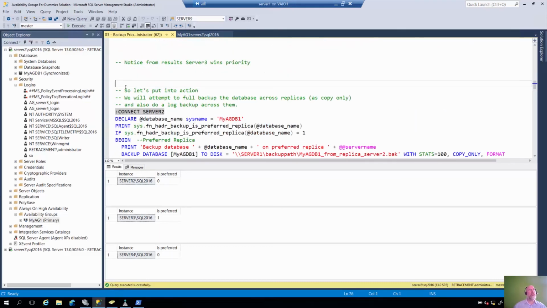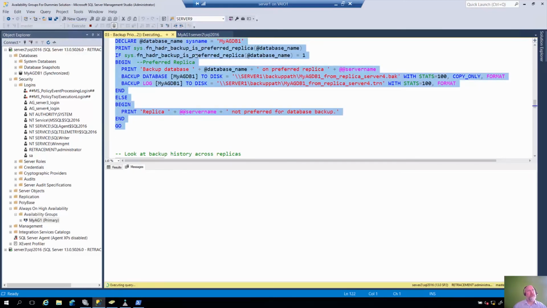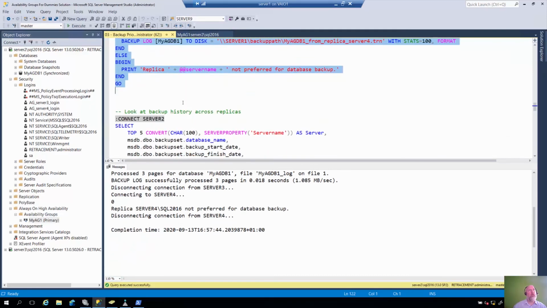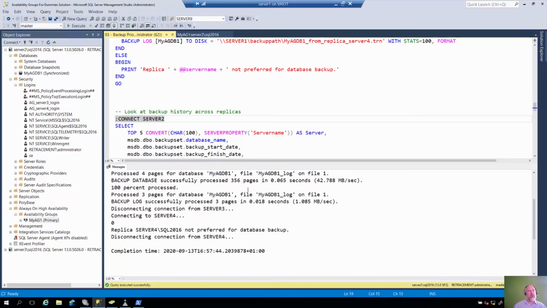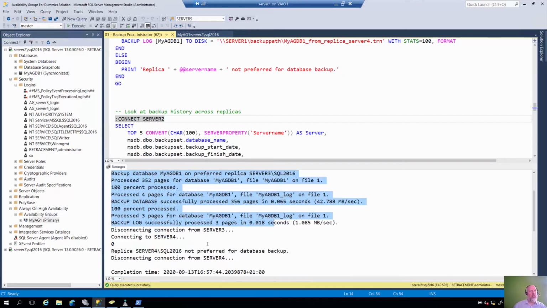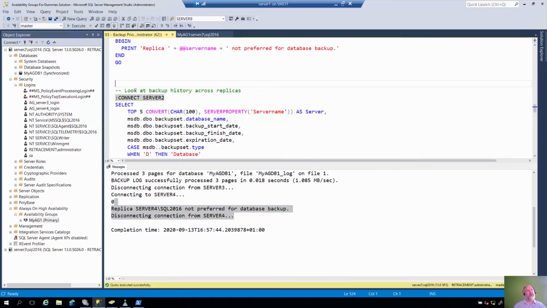Okay, so let's just run all of this code. Now you can see that it's done exactly what we were expecting, in that it's ignored 2 because it wasn't preferred, but it's noticed that 3 is, backed it up, and then it's determined that 4 isn't the preferred, and so it's ignored that as well.